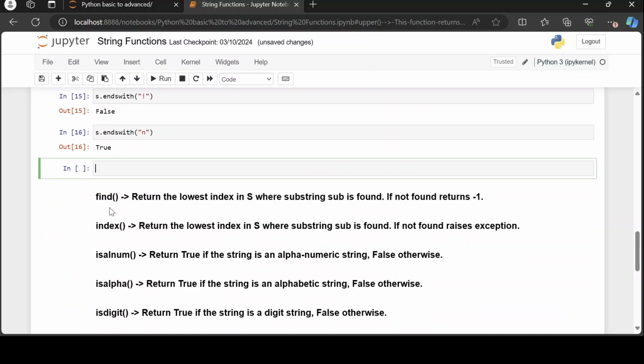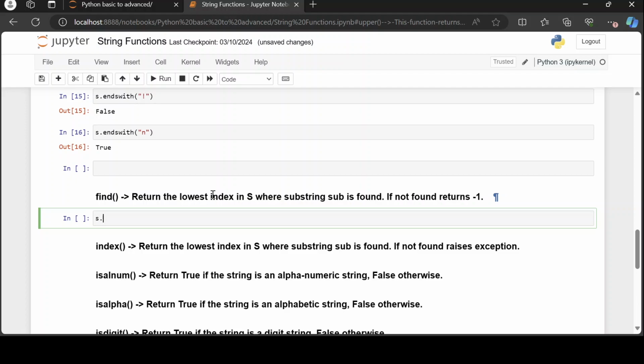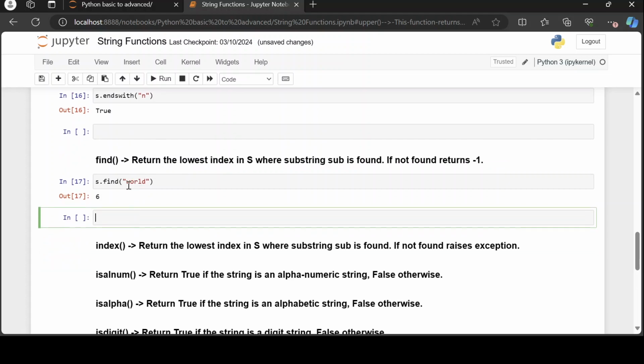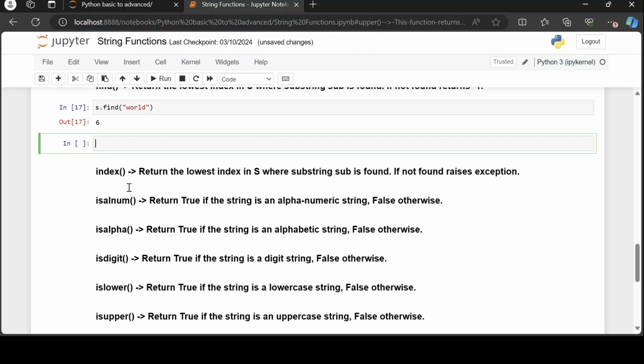Similarly, the find function will return you the first occurrence of that particular substring. If I say s.find world, wherever this world is starting, that particular index value will be returned. The first occurrence is basically returned. If you are finding hello, it will return you 0.